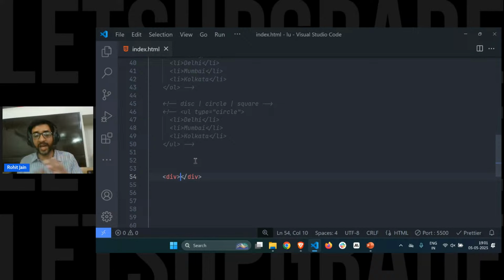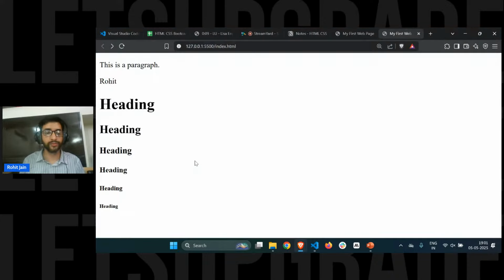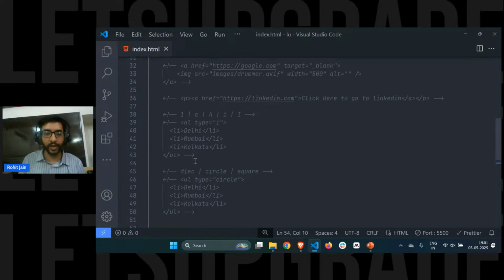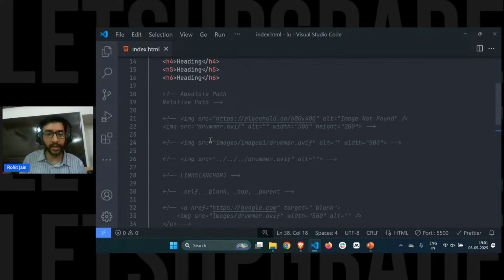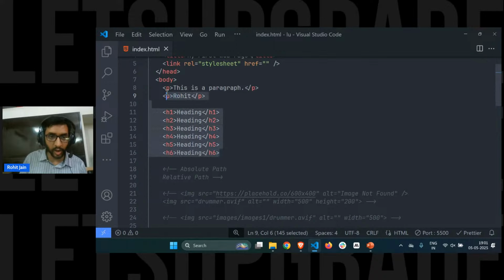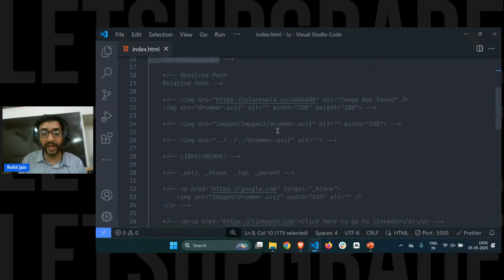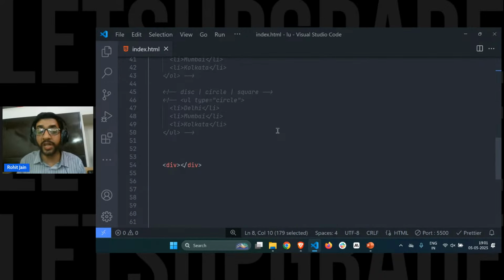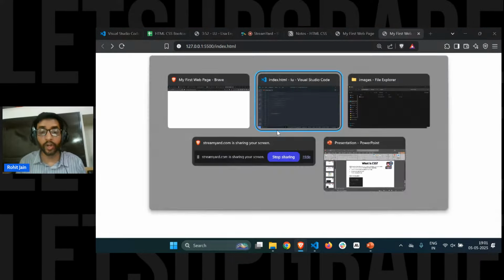When you write this tag on its own, standalone, it does not do anything. As you can see, I have div written here. If I go to the browser, you will see nothing. If I just comment out the things written at the top, you will see that the div does absolutely nothing. Then what is div used for?